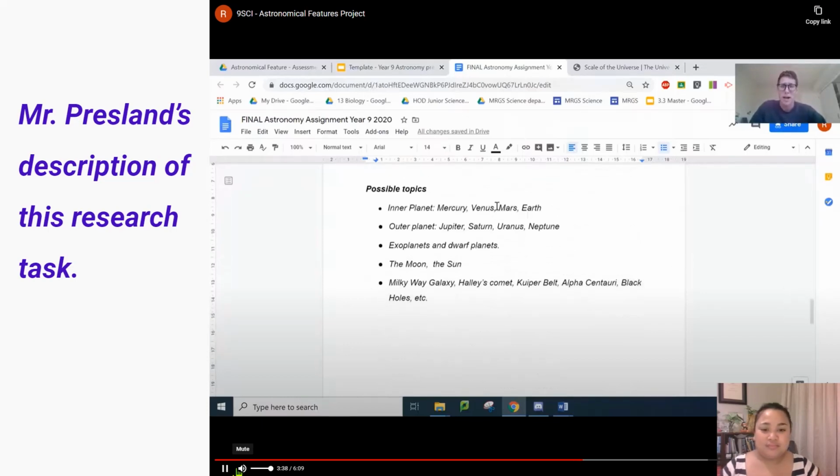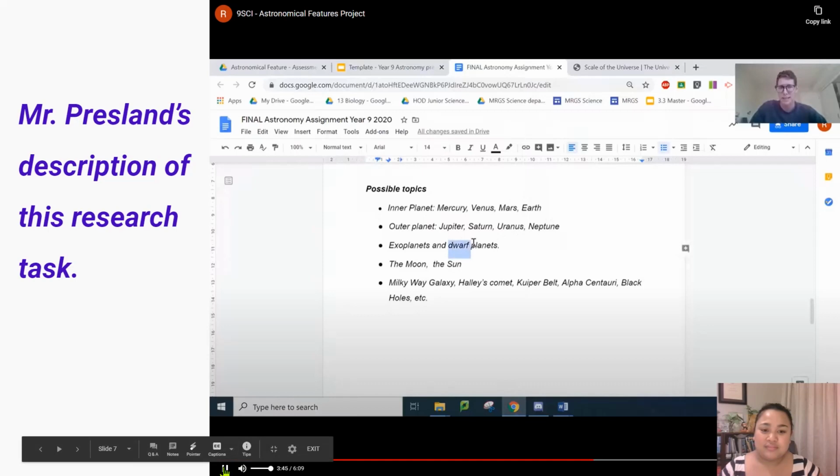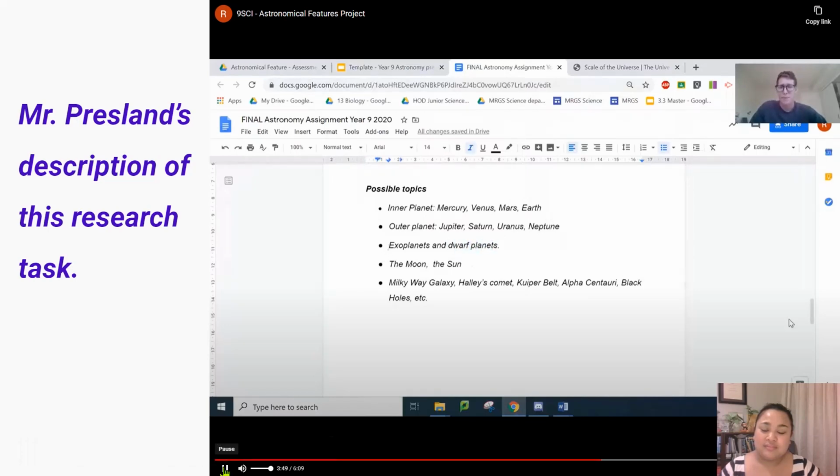Here are a list of possible topics, so you could do any of the planets in our solar system, any of the inner ones, outer ones, Mercury, Venus, Mars, Earth, Jupiter, Saturn, Uranus, Neptune. Do it on a dwarf planet such as Pluto. You could do it on the moon, our sun, any of the other moons within our solar system, or down here, the Milky Way, Halley's Comet, any of those things would also be great research topics.